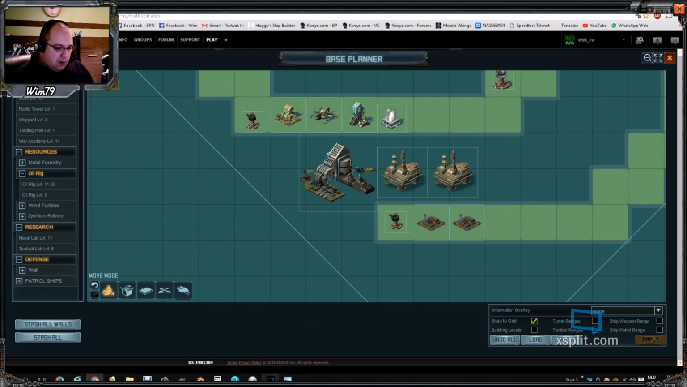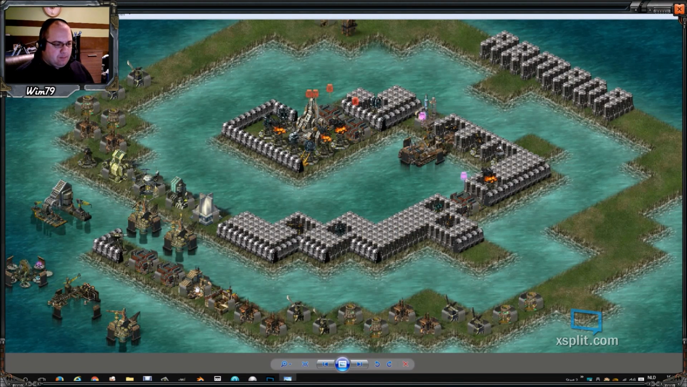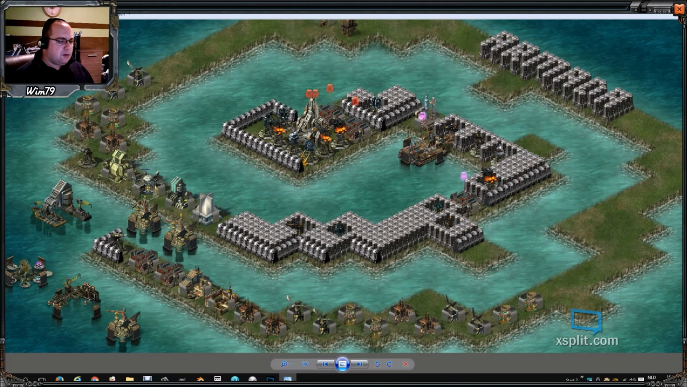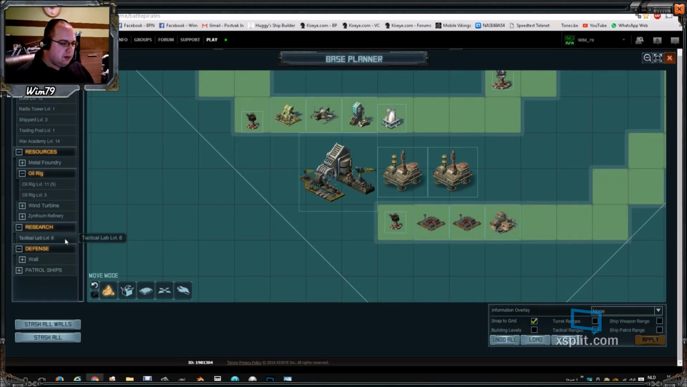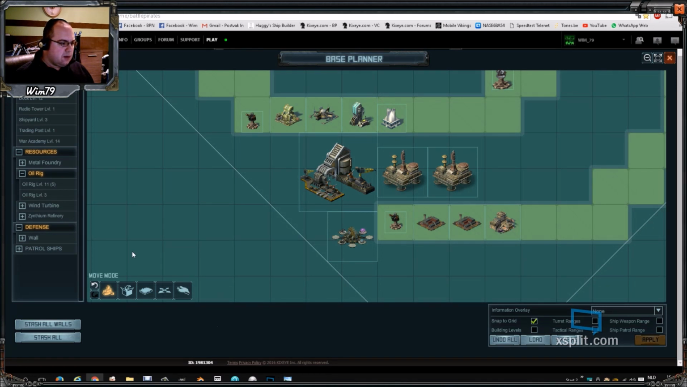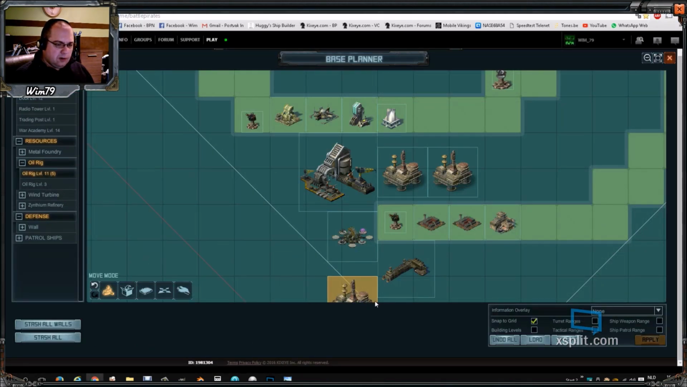Okay, now what's this lab? Is it the naval lab? Yeah, it's the naval lab. Bang! Then what's next? Tactical lab. You put that here. Well, about there. You put the shipyard here, and another oil rig here.